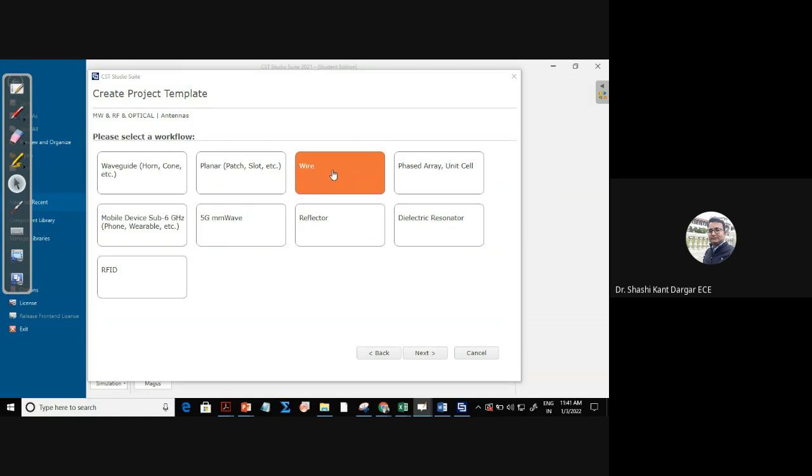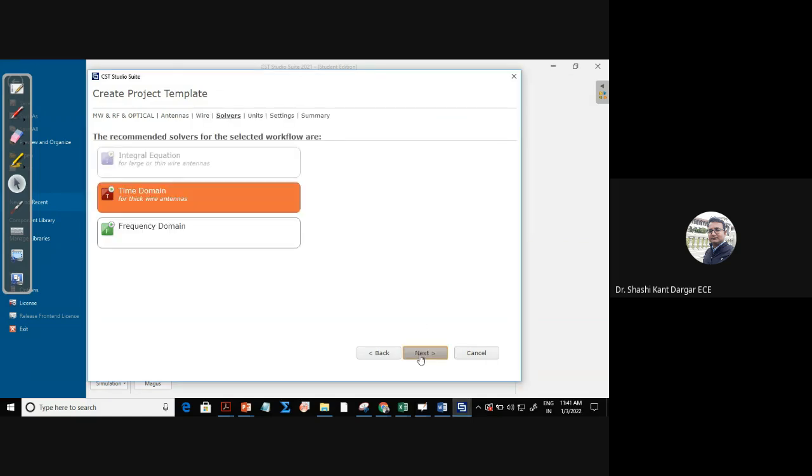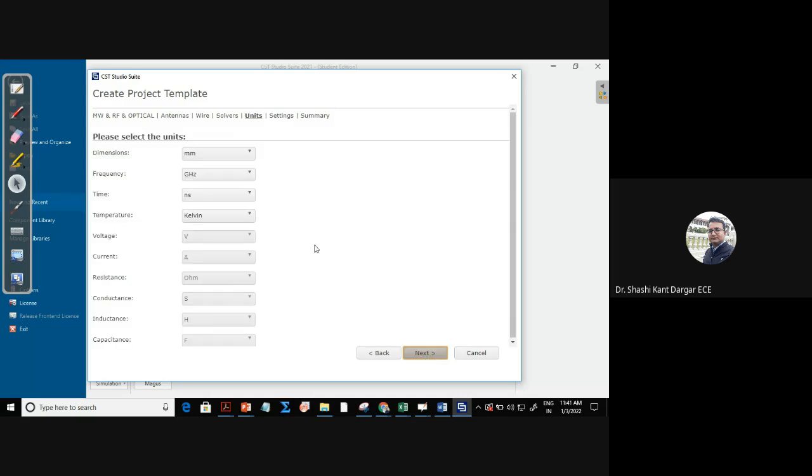So we have a wire antenna. You go to next here with the wire. When we do the thin wire and the thick wire, if we go for thin wire or large wire antennas, the student edition doesn't support that. We are going to make a thick antenna for the diameter. So time domain analysis you can keep selected as it was already.